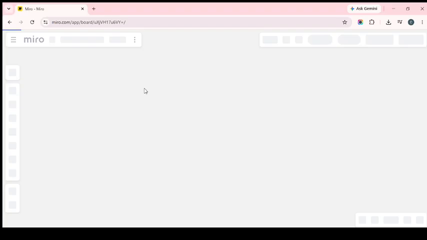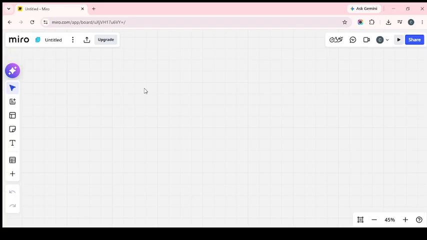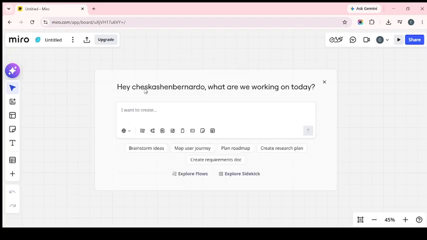Now focus on the left side of the board. You'll see the creation bar, which contains the main tools you can use to build content on the canvas. Depending on your setup, this may include items like sticky notes, shapes, text boxes, connectors, or other visual elements.